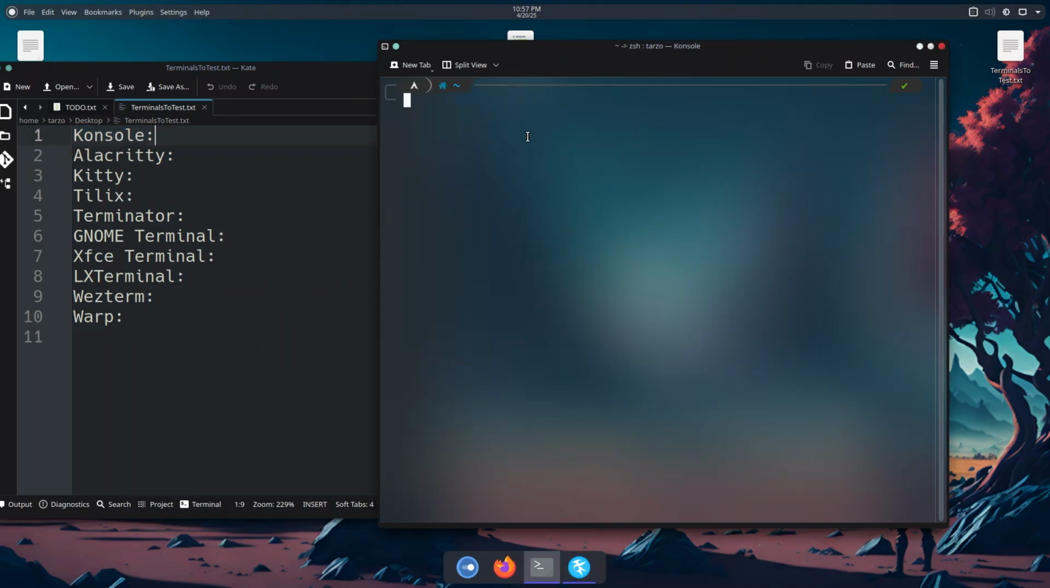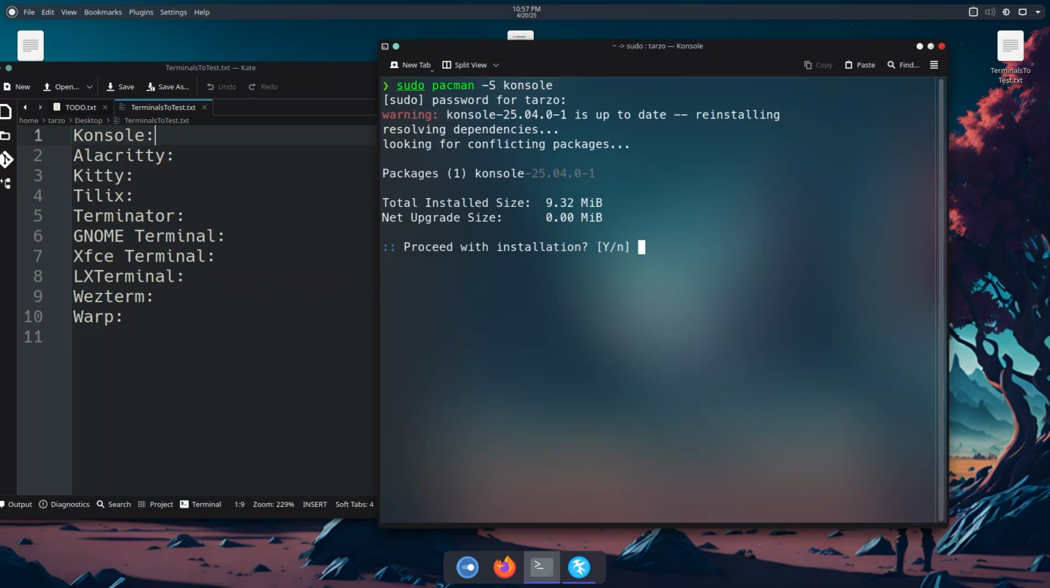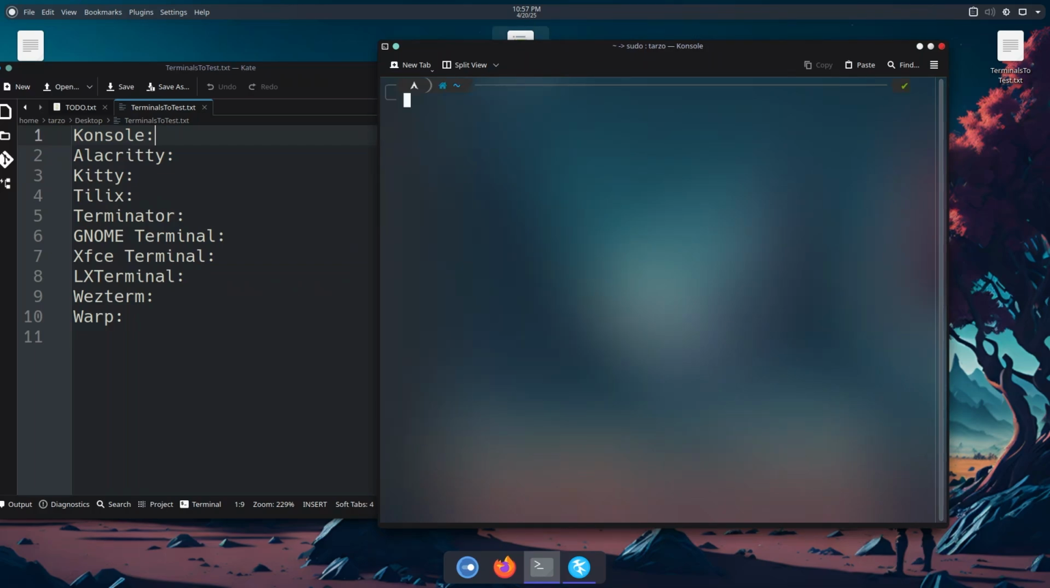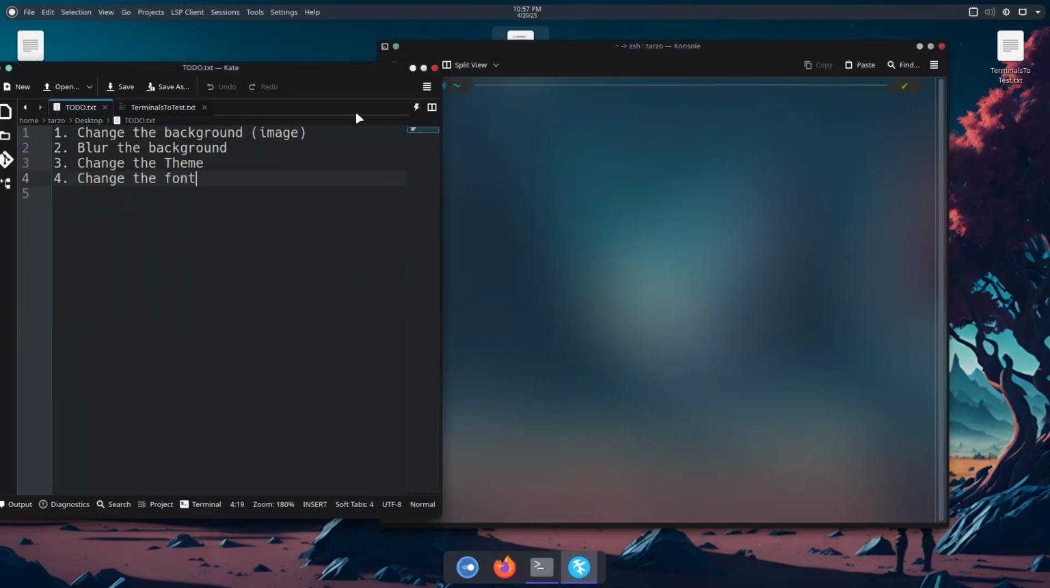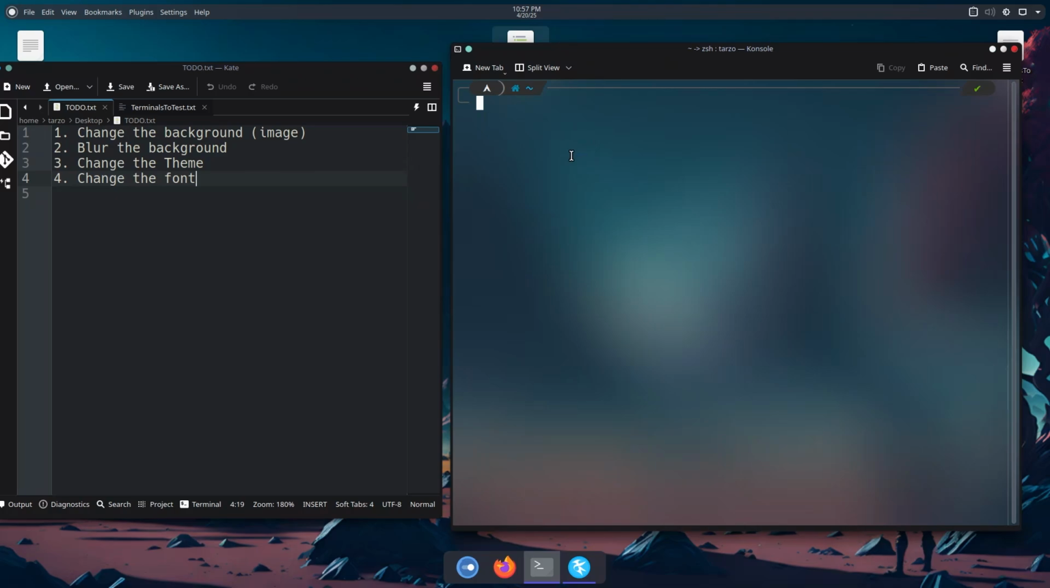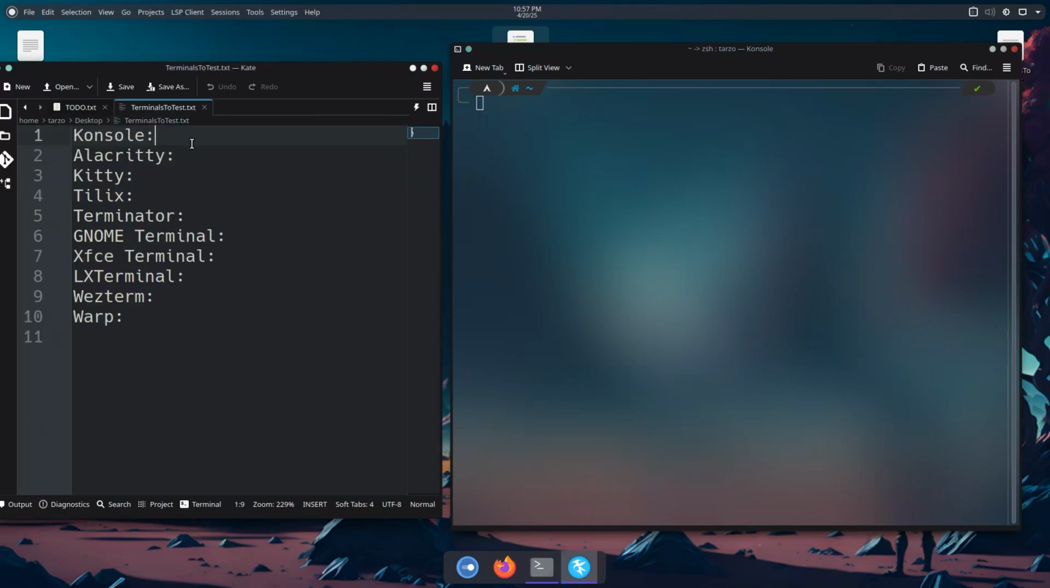In case you don't have it installed or you want to install it, it's really easy. Just do pacman -S konsole and it will install the terminal. So there you go. As you can see, it does say konsole is up to date because it is installed. So we'll clear it out. And now that we have Konsole, let's go back to our to-do list. Here are the things that you have to keep in mind. So we will be updating it here.